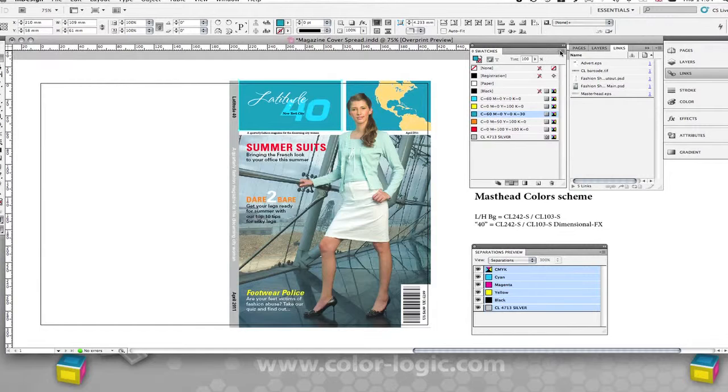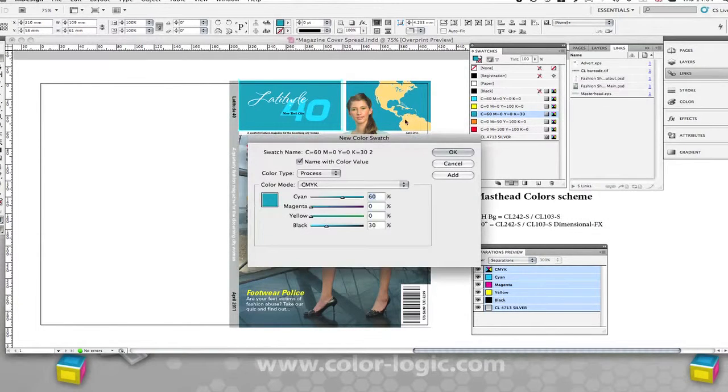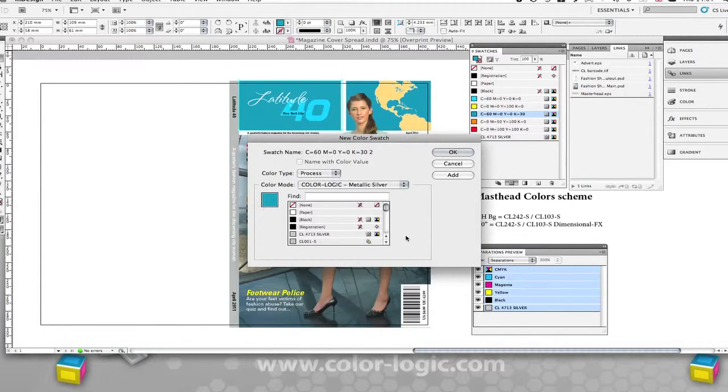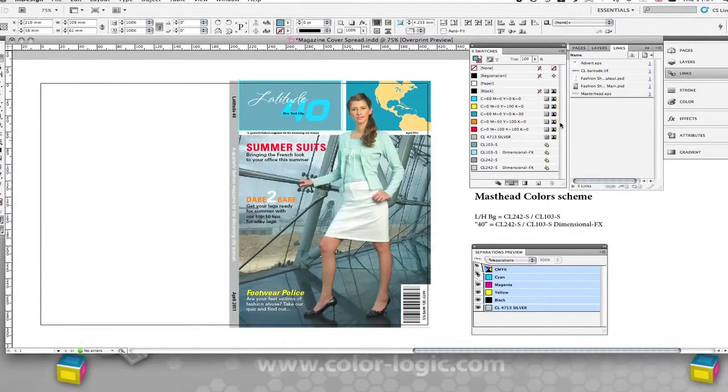First, we select the background, and we're going to add some new color swatches using the ColorLogic Metallic library. We're going to add CL103, and we're also going to add the CL103 Dimensional FX, so that where we have the number 40, we're going to apply a dimensional FX pattern. We're going to scroll down to the next color we want, which is CL242, and we add those to the list. You will now see that those colors have been brought into our swatch palette.